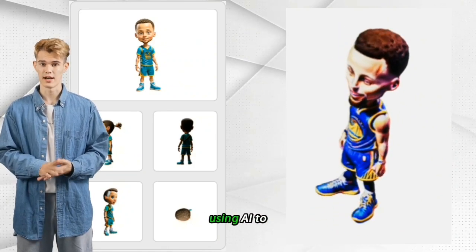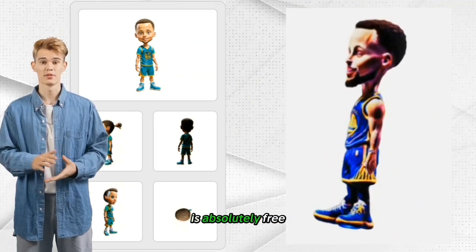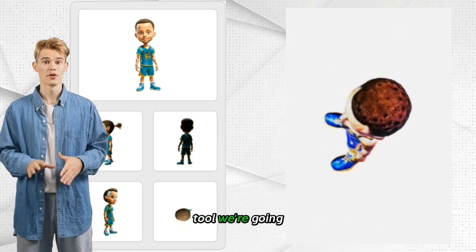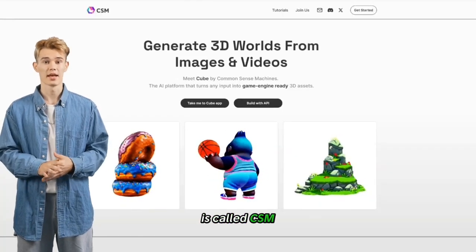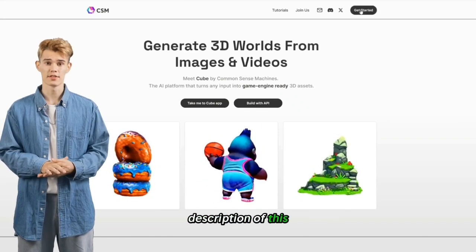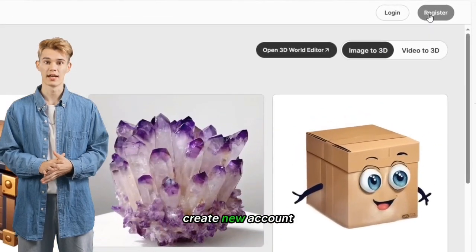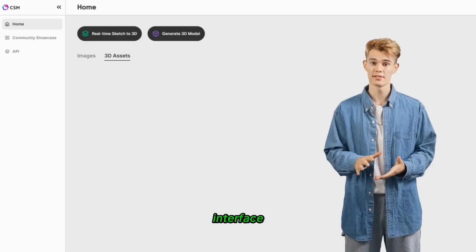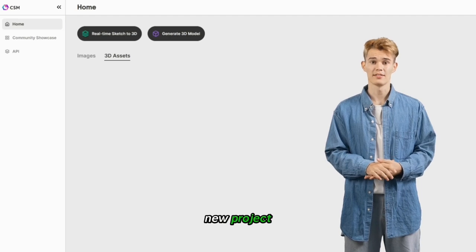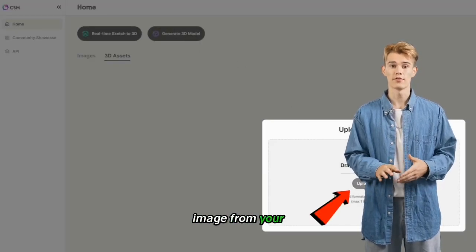We will be using AI to make that happen, and yes, this whole process is absolutely free. The tool we're going to work with is called CSM AI, and you can find the proper link in the description of this video. To access its power, you need to create a new account. You should now see an empty interface. To start a new project, select Generate 3D Model and choose an image from your files.